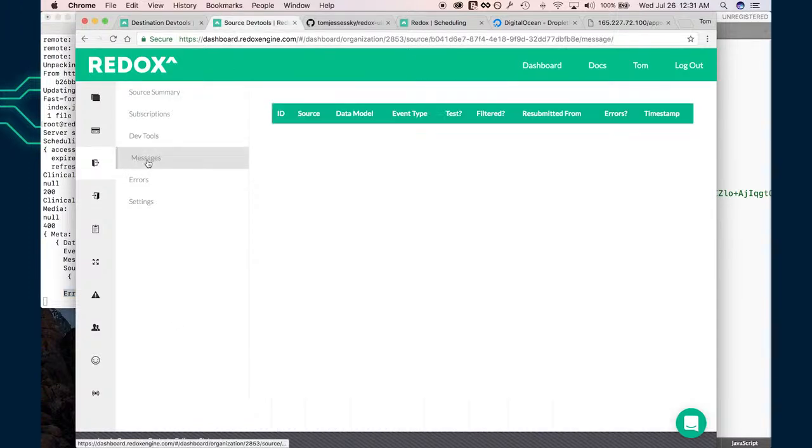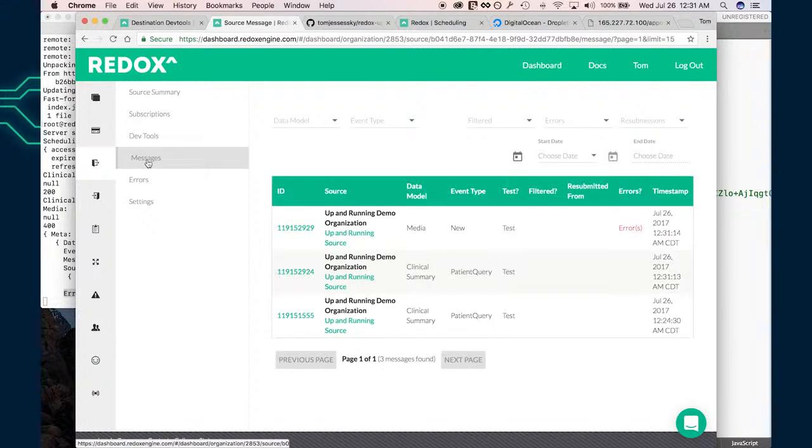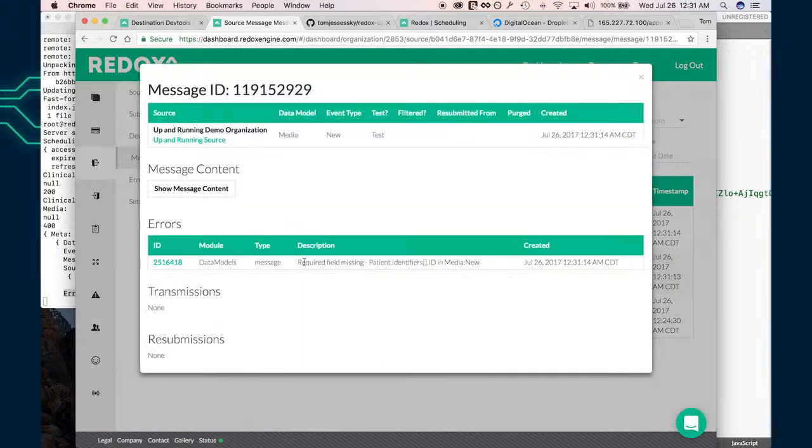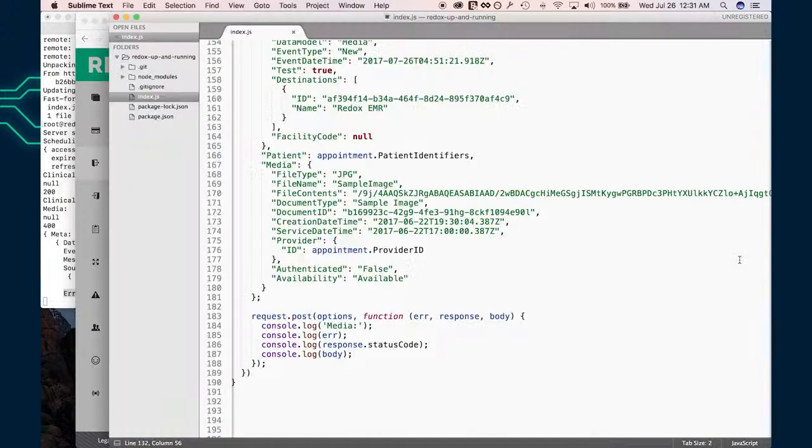This page is called Messages. As you can see, we have a message here that has an error, so we'll click on that to open it up, and we can see that we're missing the required field patient.identifiers. Looking at the code, it looks like I set up the patient object to just be the identifiers. I forgot to nest that property, so we'll fix that.